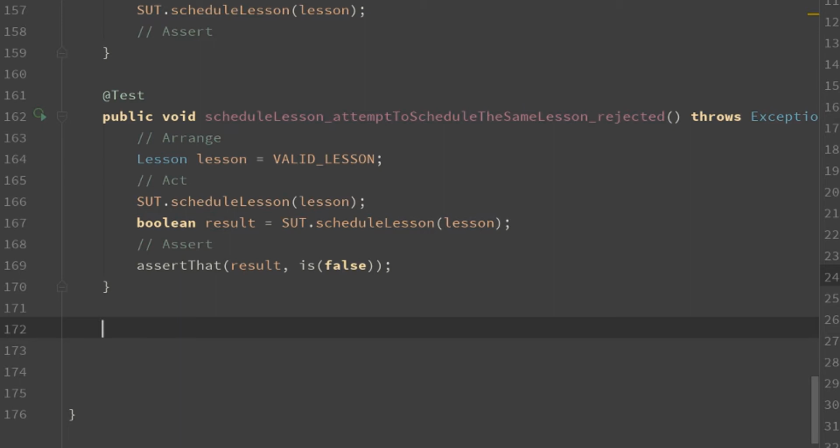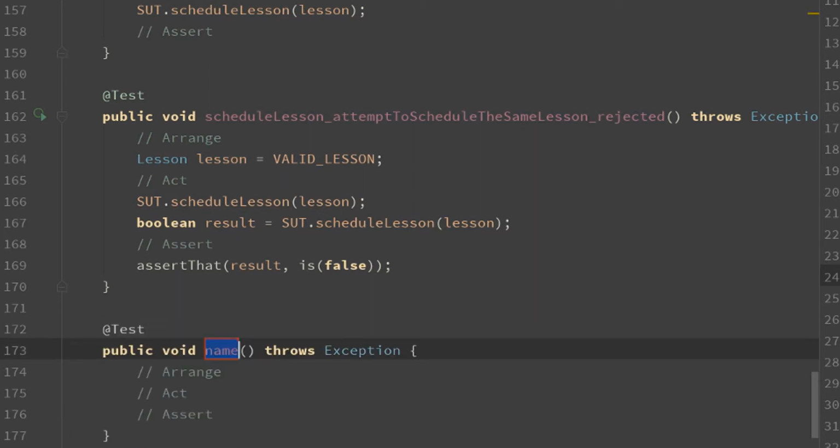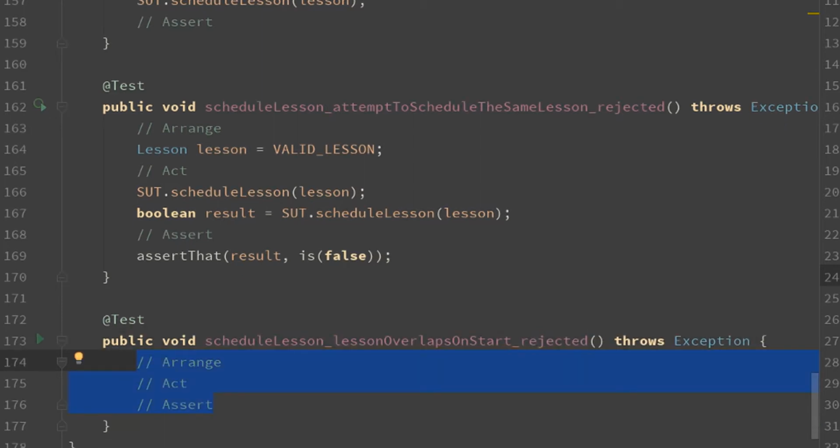Now we have this test that ensures that we cannot schedule the same lesson twice. However, clearly this is not enough. Therefore, let's add more test cases for this scenario. Schedule lesson and lesson overlaps on start, rejected. So what this test will ensure is that if we try to schedule a lesson that overlaps the start of one of the existing lessons, it will be rejected.